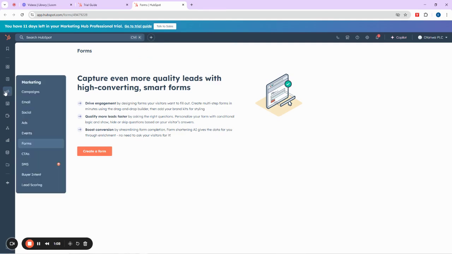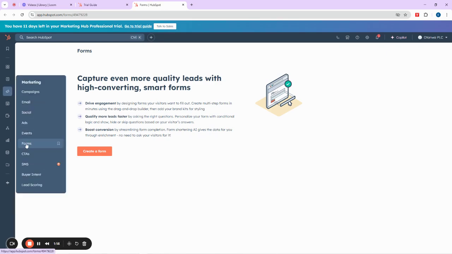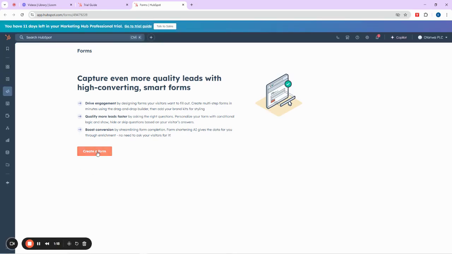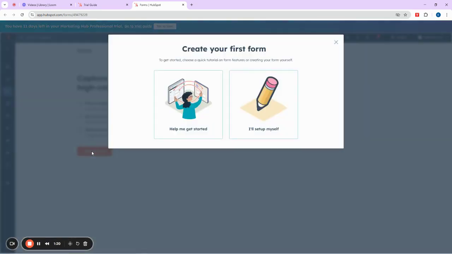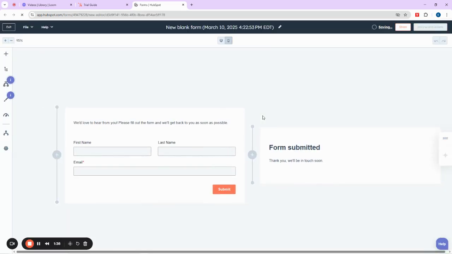To create a form, what you have to do is click on marketing and then come down to forms, and then it will bring you down to this part. Then you click on create a form. Now it says create your first form. To get started, choose a quick tutorial on how forms work. I don't want anybody to help me. I want to set it up myself, right? So I'll click on this and it will take me to where I'm going to start my form.